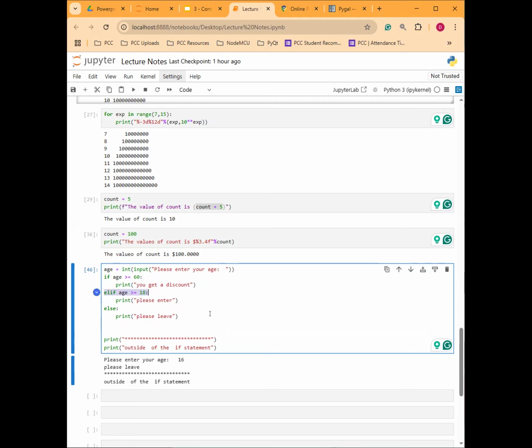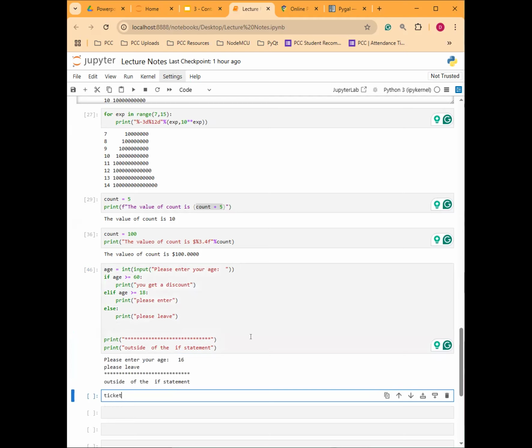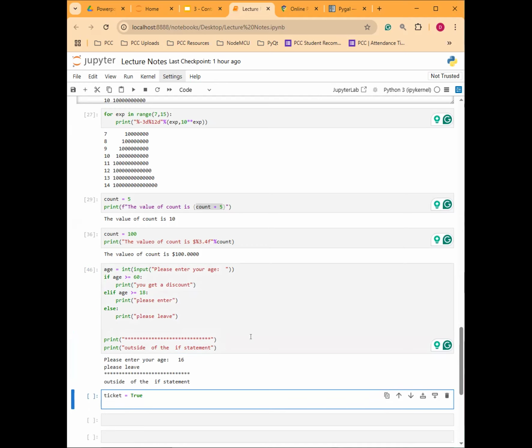It's the same way with how you present the requirements in an airport. For example, in the airport, you are asked for a ticket. So you have a ticket. Let's say this is true for now. True. And you have an ID, ID customer. Let's say these things are true.